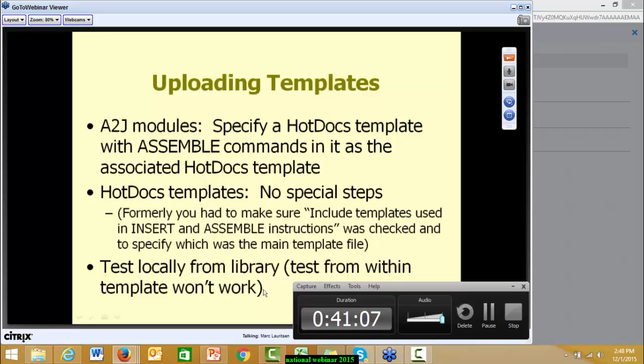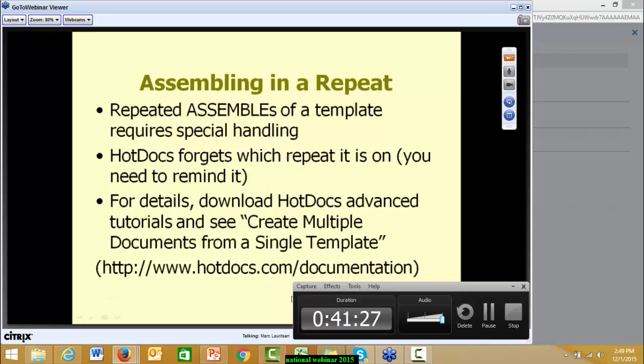Bart made a good point about the fact that when you test a multiple document assembly template locally, you have to do that from the library. It will not actually effectuate any of the assemblies if you're testing within the template itself. So that's a common frustration. You're going, why am I not getting output files? Well, that's just the way HotDocs works.